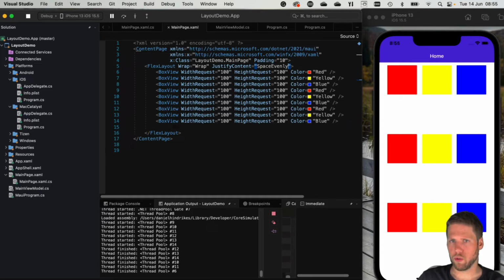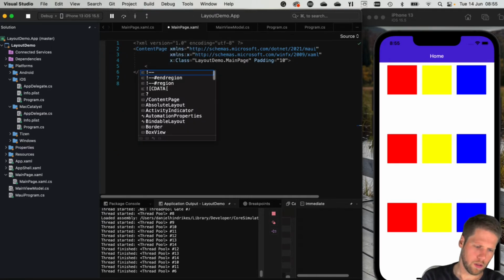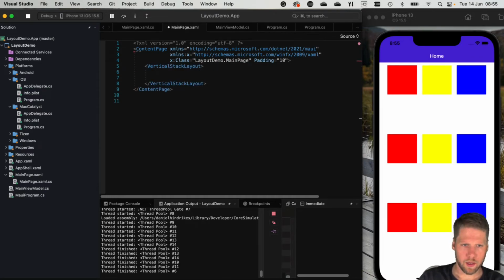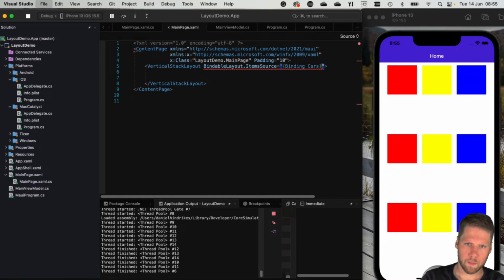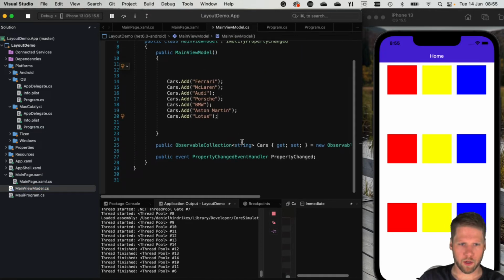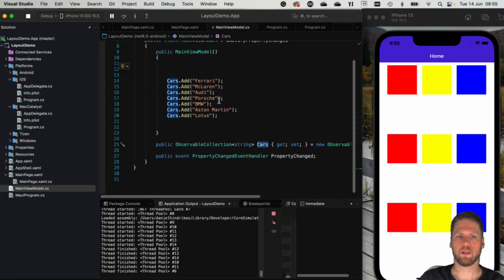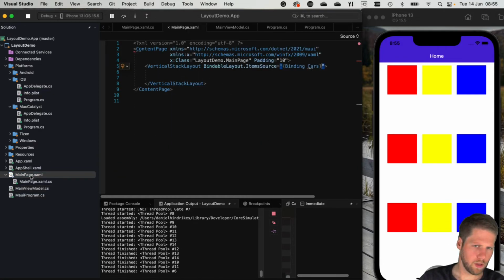So the last thing I want to show in this video is BindableLayout. If you want to use the layouts with a collection of data, but you don't want to use a carousel view or a collection view, maybe because it's just a few rows, or that you want to use it inside of a collection view because you don't want to have nested collection views. So if you want to do that, we can, for example, use a stack layout, a vertical stack layout. Then we can go here and say BindableLayout.ItemsSource is binding Cars. Because in the view model that I already created here, I have a property that is named Cars, and it's an observable collection of strings with just car models. So we can do that.